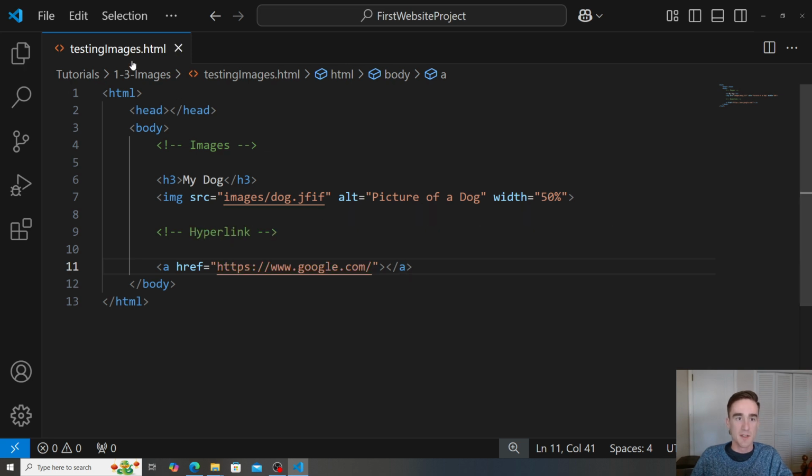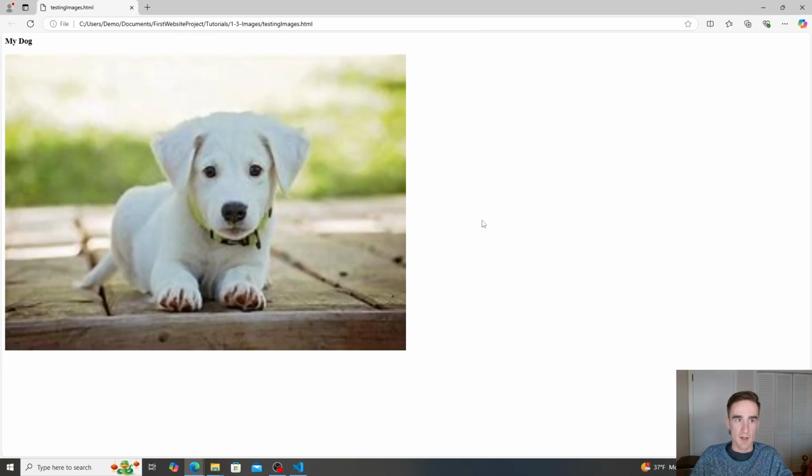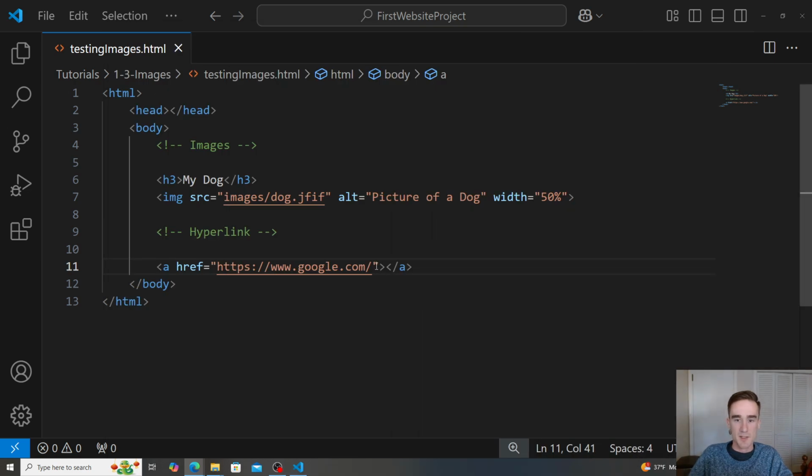If you were to save this and open your file, the dog picture is kind of big. I'll make it smaller in a second, but you'll notice here when I refresh, the link doesn't show up. The reason is because we told it where to go, but not what to see. We don't actually have any text for the link. So in between the A tags, we'll write, click to go to Google. While I'm at it, I'm going to make my dog picture a little smaller.